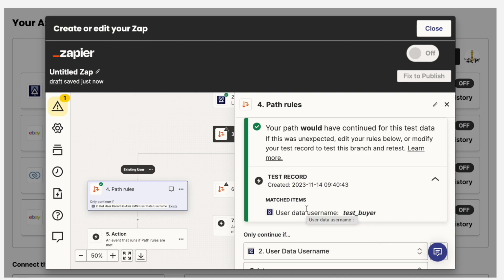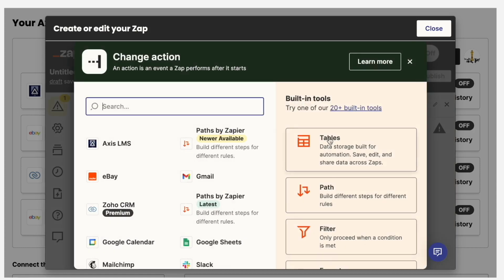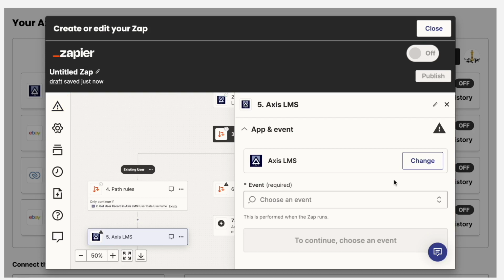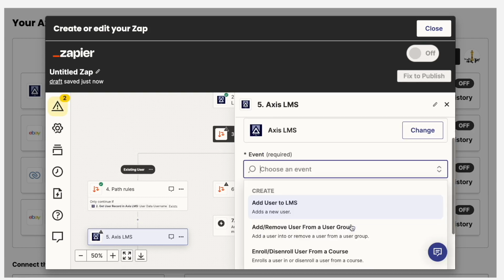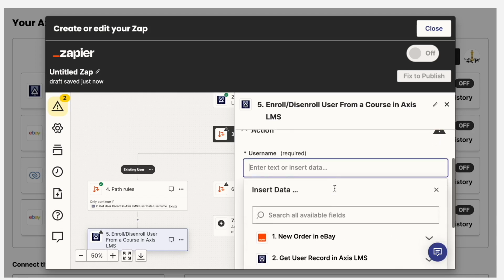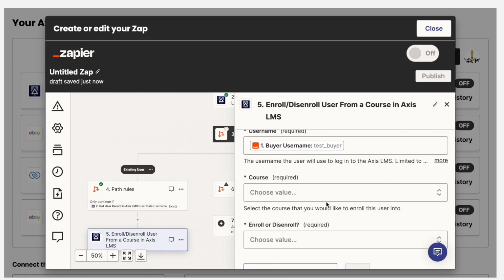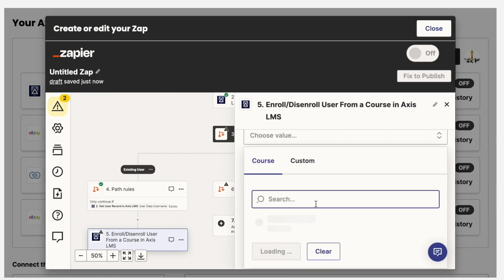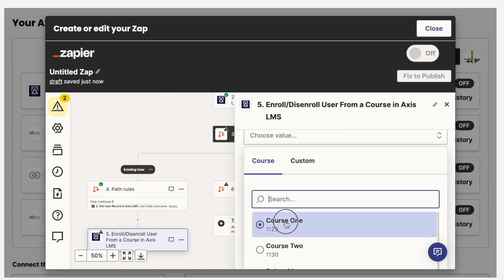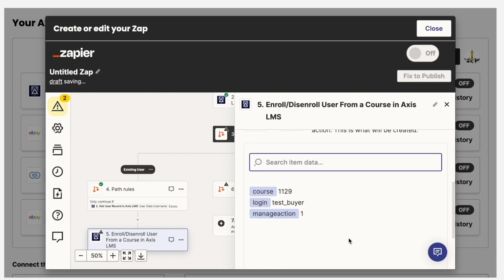I will test it, then create the follow-up action immediately after, where we will select Axis-LMS as the action service and enrollment as the event. For the action details, I want to make sure I enroll the user that was sent over from the e-commerce application. Here I am choosing the course to enroll. We will test this step before moving on to Path B.